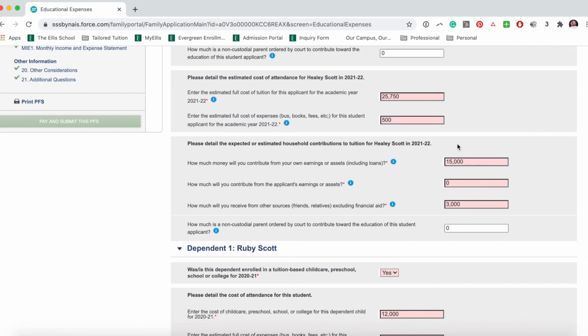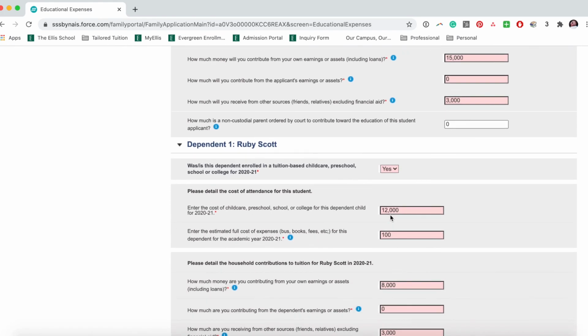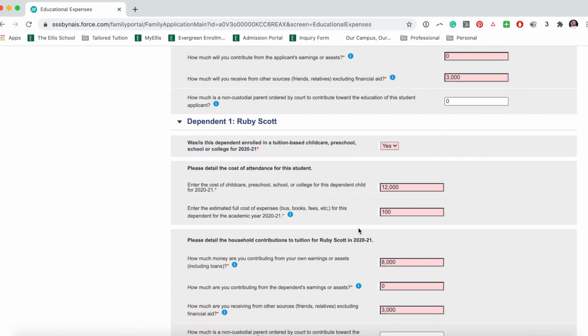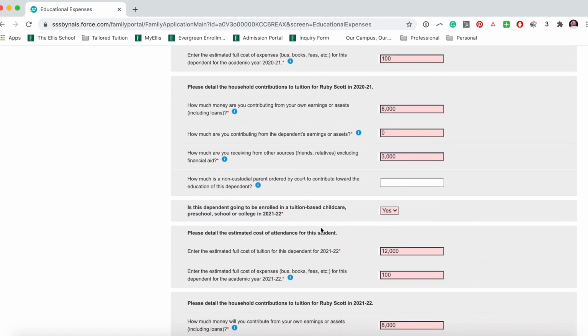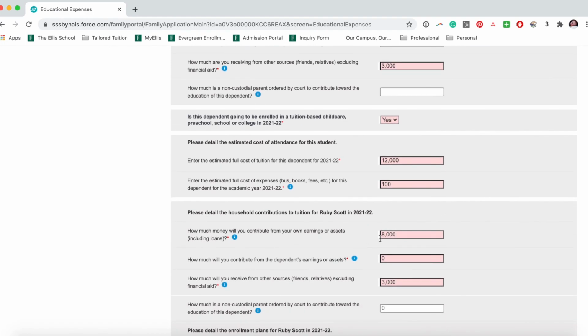So in 2021, you would indicate the amount that you would pay from your immediate family, any contributions for friends and family, and in the case that your child is contributing from any assets or earnings of their own, that would be documented here. The same types of questions are asked on Ruby's behalf. So you'll see that you'll go through a similar set of questions for each child you've indicated is in a tuition charging school. And you want to make sure, again, that you're documenting separately the amount of money that you would be contributing as an immediate family to the child's education, and then any contributions coming from friends and family down here.